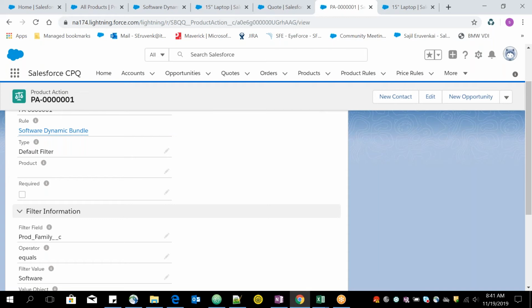For example, one of the general scenarios that we get is to sort out the products based on, for example, the city. I would have a field called city on the product, and I would create a rule to show me only the products that belong to this city. So basically my dynamic bundle will only show the products that are available for that city. That is just an example, but let's come back to our example wherein my product family should only be software.